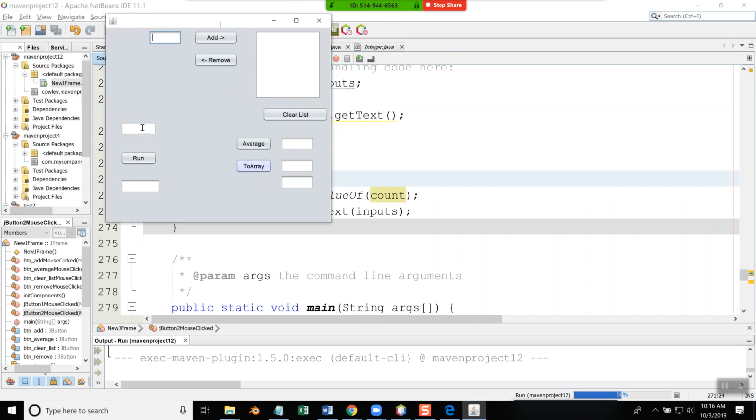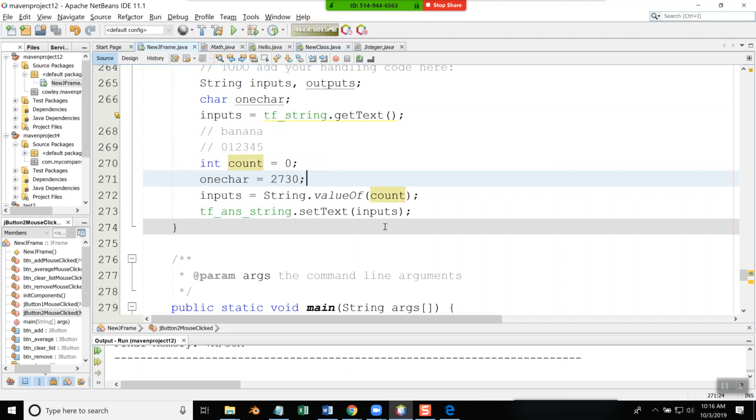Okay, I guess I really don't need anything in here, but let me put something. And it didn't print a star, so not as easy as I think there.